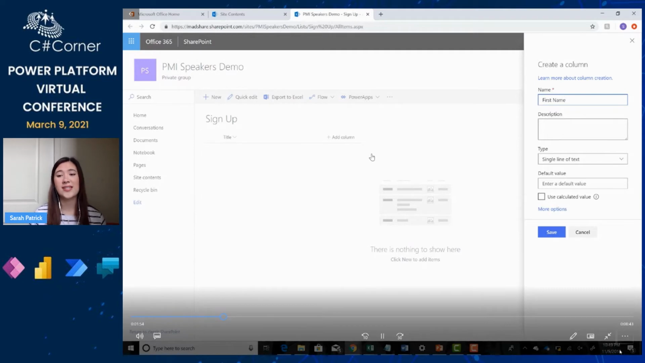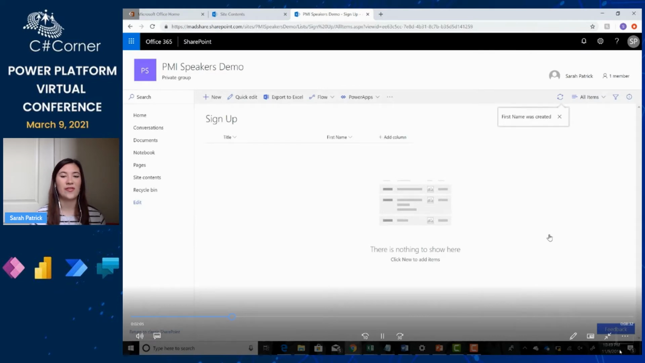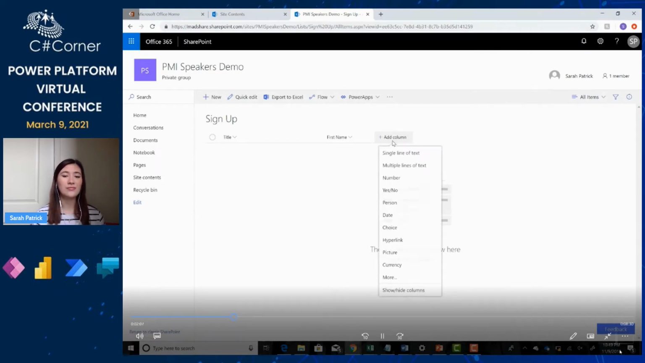Similar to setting up the site, I give it a name, a description. I double check that data type that I want it to be. And then I can also give it a default value. I'm going to save that. So my first column is added.